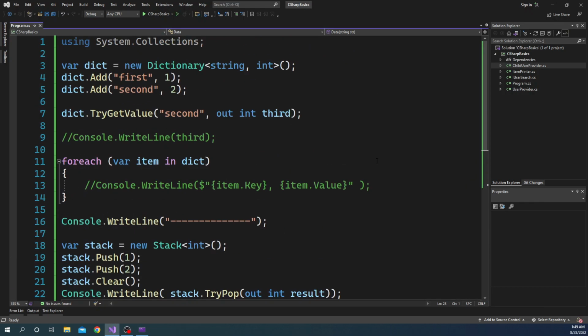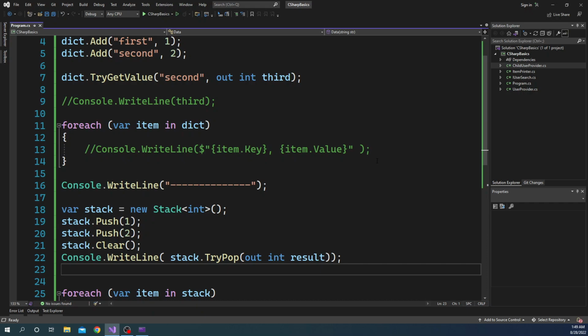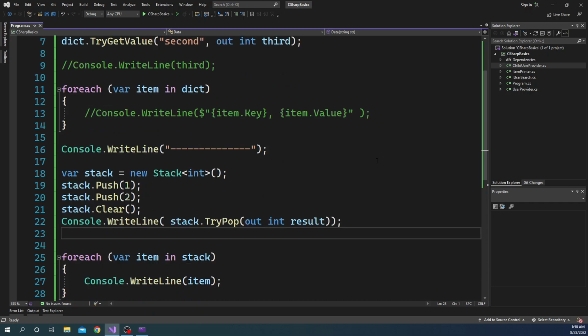So as you can see, there are 4 main types of collection that we can use in .NET, which is list, which is just a list of items. Then we have dictionary, which is a list of key value pairs. Then we get queue, which is first in, first out, and then stack, which is first in, last out, or last in, first out. So that is all I wanted to cover for today's video.